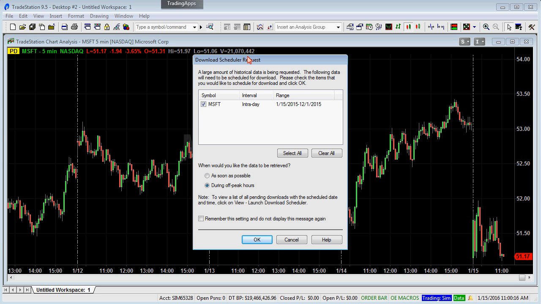I just typed in here 1 year, and the download scheduler comes up because this is a way of managing your data downloads. You may want to do it off-peak hours because you don't want to use up your resources downloading data when you are watching the markets in real time. Or maybe you want to do it as soon as possible if you want the data right now.